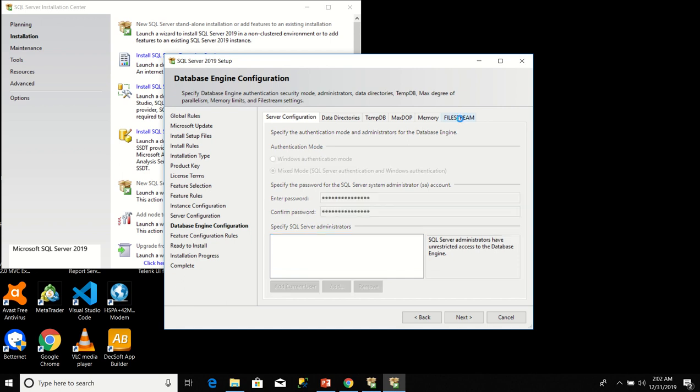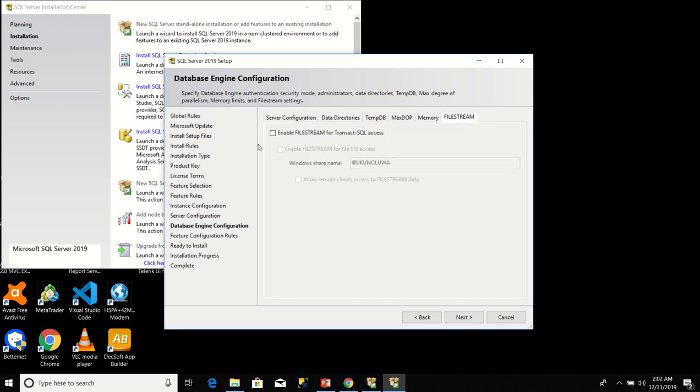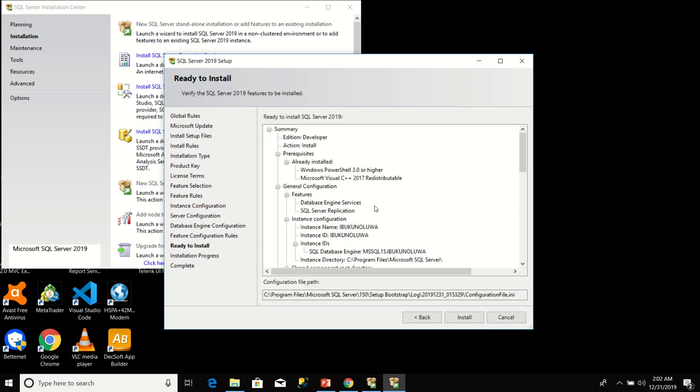Let me click on this FileStream tab. So let me enable FileStream. I'm going to also allow remote clients access to FileStream data. Next. Now, finally, we get to the screen where the installation dialog says that we are ready to install. So I click on Install.